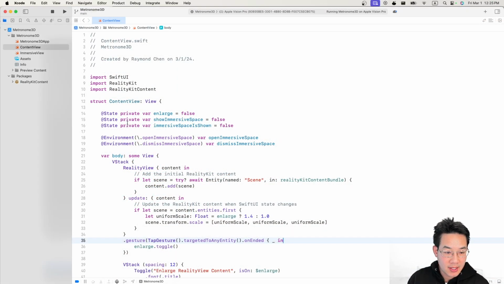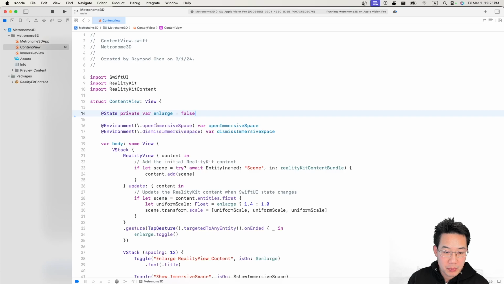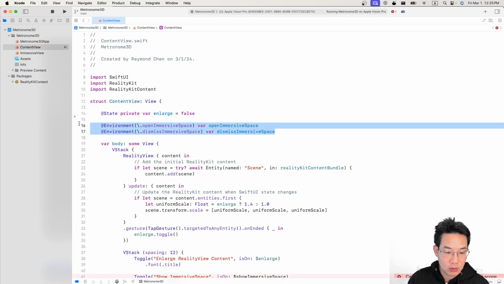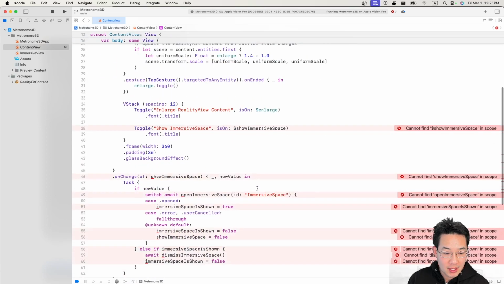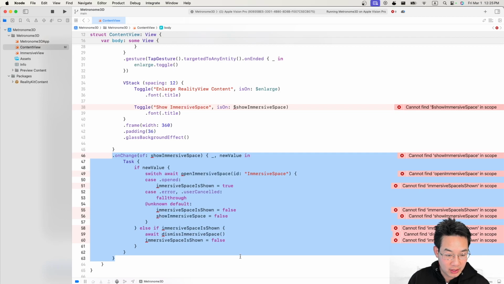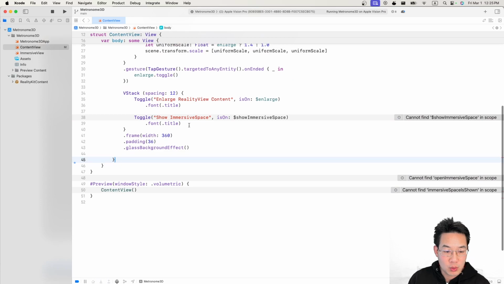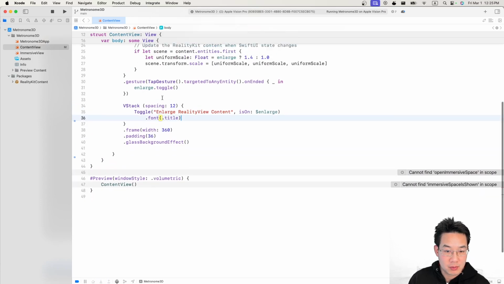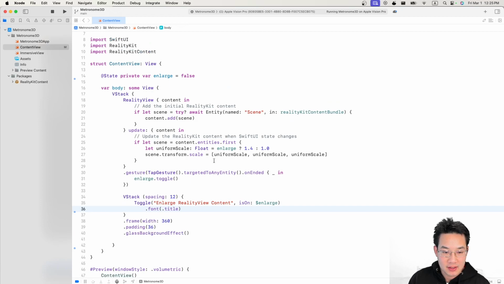Let's get rid of these options of showing immersive space and immersive space is shown. We won't be needing that. We won't be needing the open immersive space or dismissing immersive space. And we do not need this on change at all. Let's remove the entire item of on change. Let's also remove this toggle for showing the immersive space. And I think that will work for us at this point.